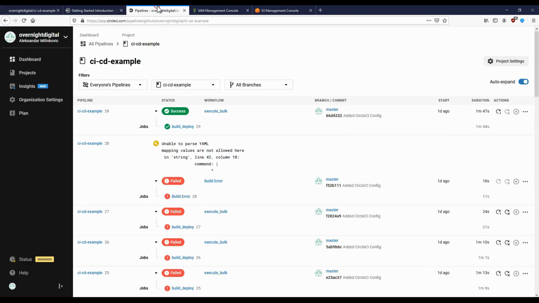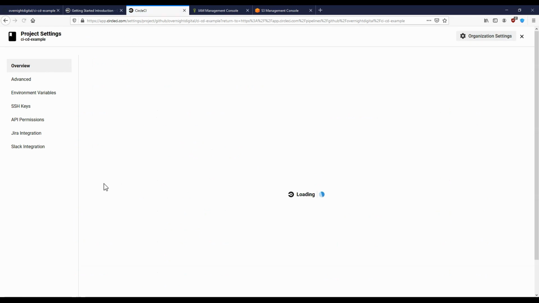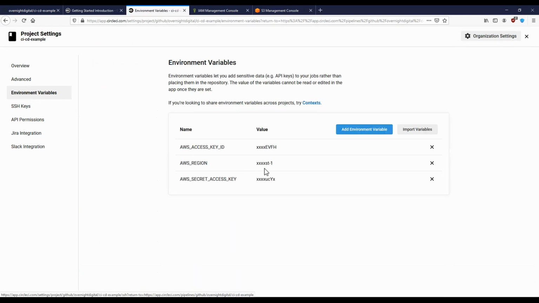Now we need to set up some type of access to AWS. So when you go to your project here, under project settings and under environment variables, we have here environment variables: AWS access key ID, AWS region, and AWS secret access key. We could of course hard code this into our application, but that would be a really bad approach.